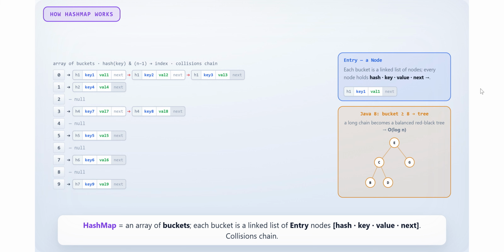When you put a key, HashMap uses its hash to pick a bucket. If two keys land in the same bucket, they chain together through those next pointers. Lookups are constant time on average, and since Java 8, if a single bucket grows past about 8 nodes, it is upgraded from a list into a balanced red-black tree, so even the worst case stays at log n.